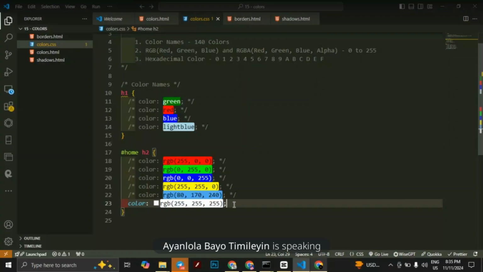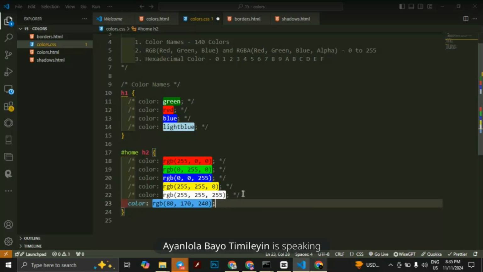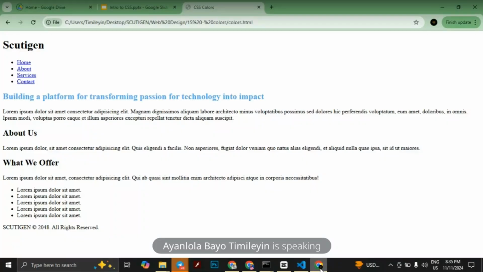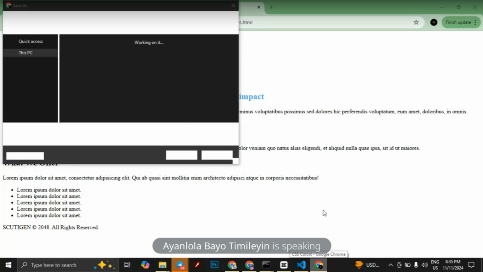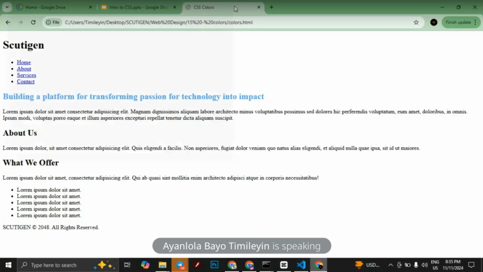Okay, so I think I'll just use this last one. Comment this last one just to get the text right there. Okay, so that's that for RGB.